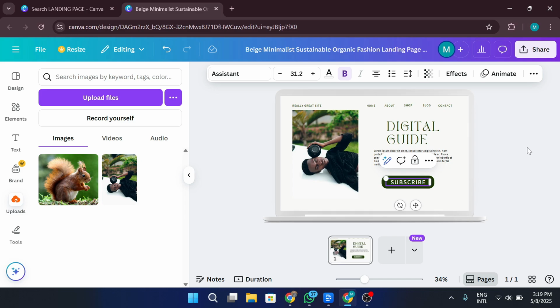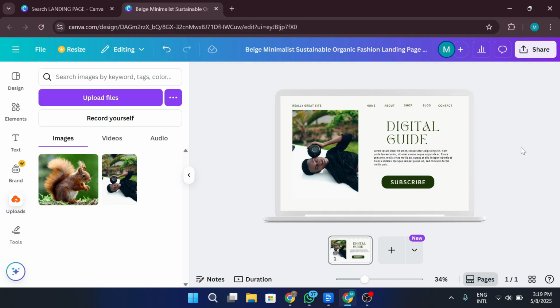I'll drag this button down a bit, and just like that, we've made some great progress customizing this landing page to match your personal brand or product. So let's say you're building this for your YouTube channel. Like in my case, this is for Digital Guide. But you might be linking to a product, a video, or even a social media profile. That's the beauty of Canva. You can link to anything you want.